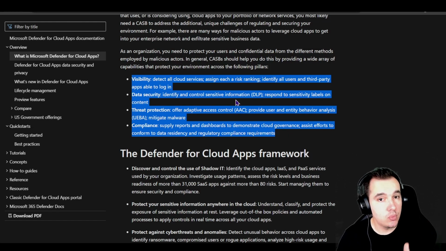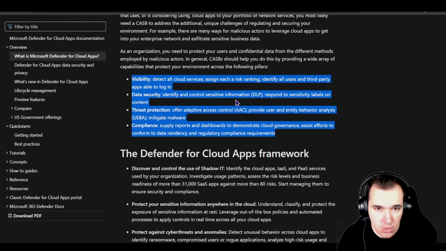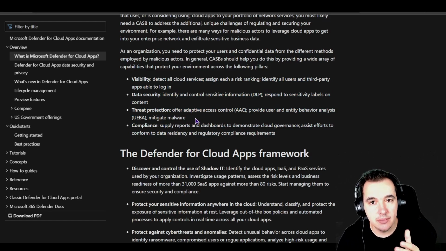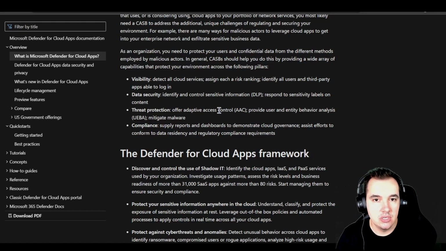Next is data security. What is done with corporate data in that environment or those cloud services? Have you got any sensitive information being exchanged or potentially exfiltrated to these services? We can manage that and control that. Next, we're looking at providing threat protection, so mitigating malware and naturally providing access control to these services as well. Matter of fact, access control policies based on the nature and the risk assessment of these cloud services is key and a fundamental aspect of Microsoft Zero Trust.